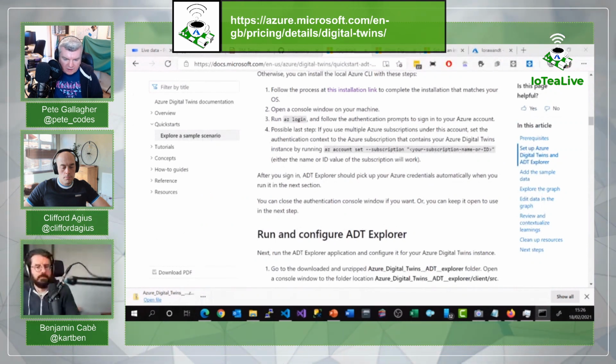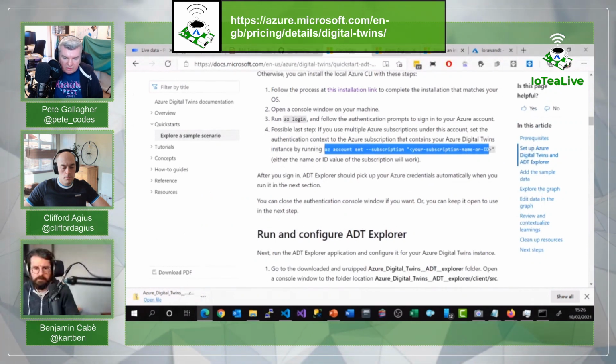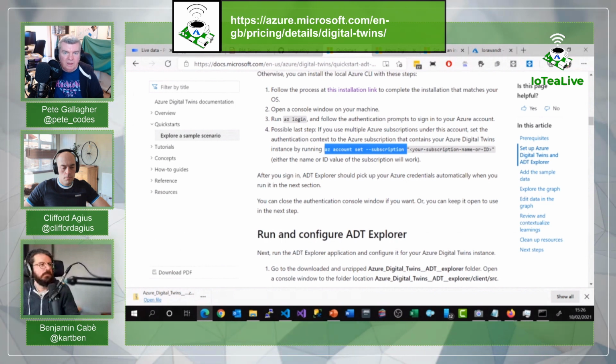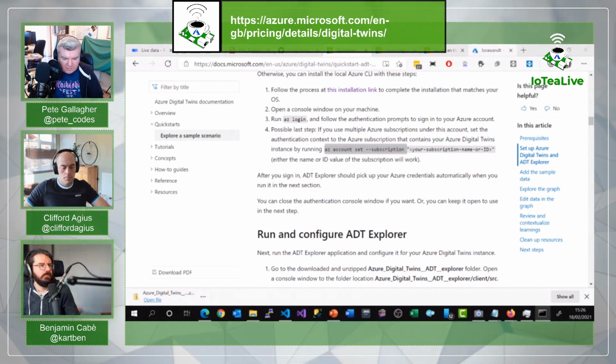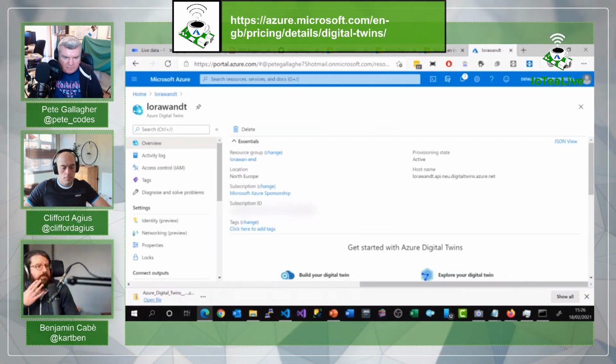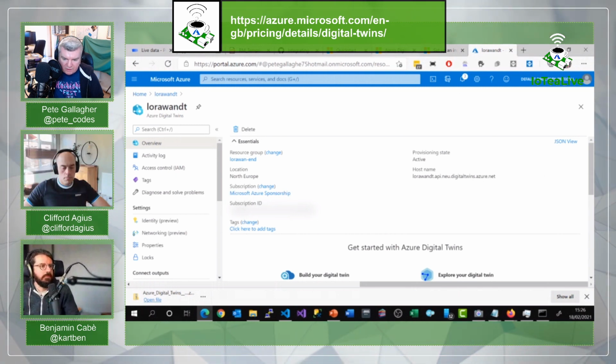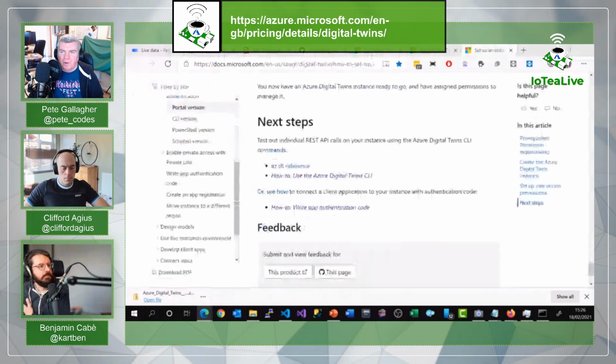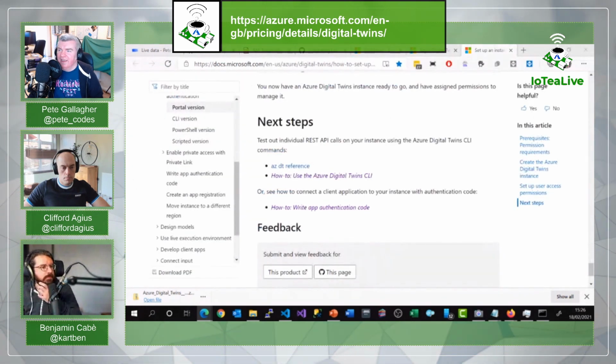So az account set. I need to set it to the correct subscription, and to do that I need to find out what subscription I'm in, which is fine, and you can't see that because I've turned that off. Hold on a minute. Keeping stuff away from prying eyes is easier said than done, actually. So I've got the az mask extension on there, which means I can't see. So yeah, okay, it ends in 6.7, so that's fine.